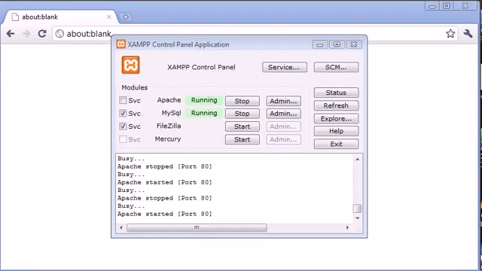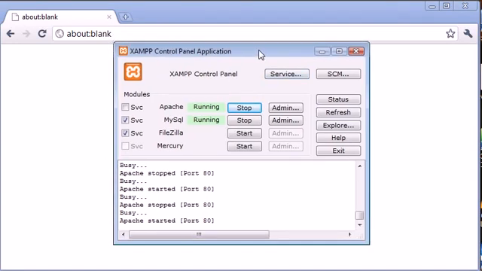Okay, so hopefully now you have XAMPP installed. I haven't talked to you about what we're going to do next, but what we're actually going to do is open up something called the XAMPP control panel application. Now what this is, it's a control panel for your services that are included with XAMPP.